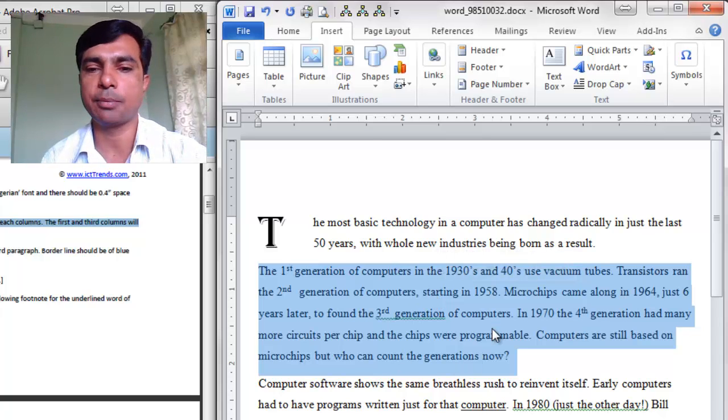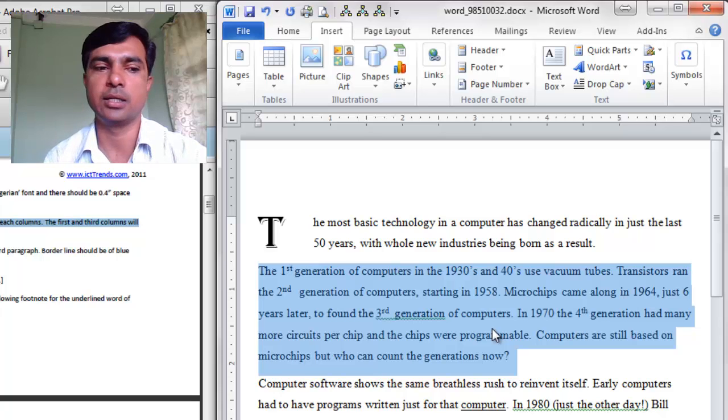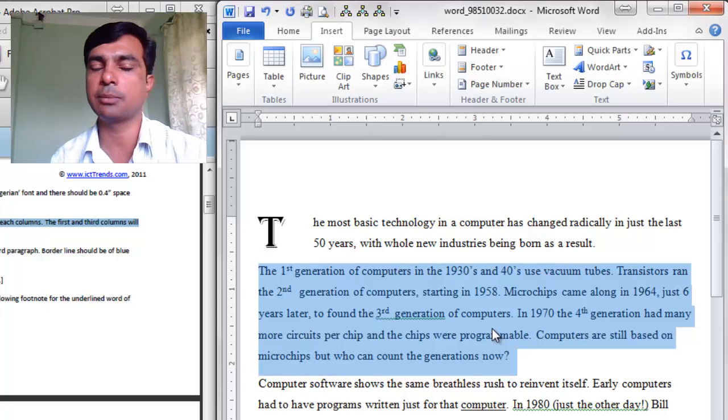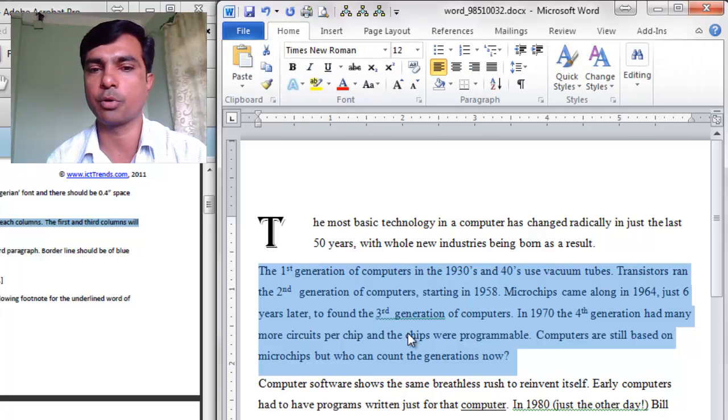It's very important to select the paragraph. Otherwise, the whole document will be converted into two columns, and this is not what you are supposed to do. Either you need to insert the section breaks before and after the required paragraph and apply column formatting to that particular section, or you need to select it and apply column format. I guess selecting and applying column format is much easier than going through the whole process of inserting the section breaks. After you select the paragraph, go to page layout.